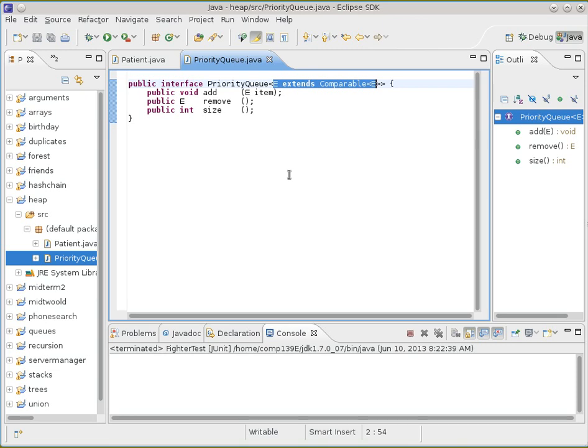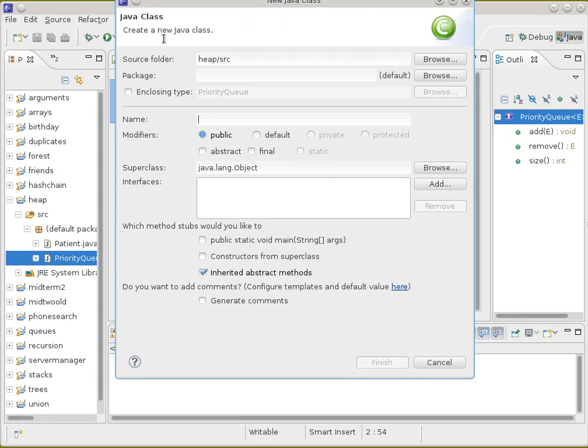Okay, so there's the priority queue interface. Let's make a class that implements the priority queue interface. We'll call this, I guess we can use priority queue, can't we? No, I can't. Sure, that'll do.